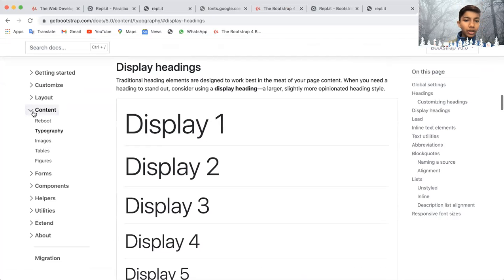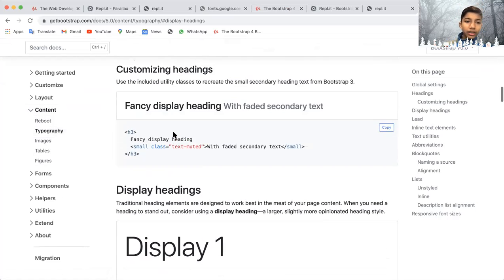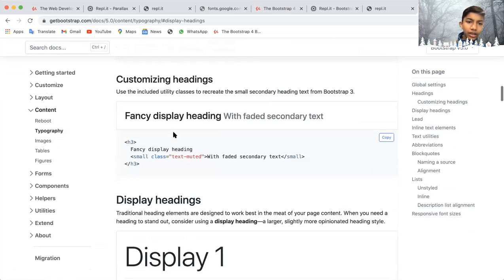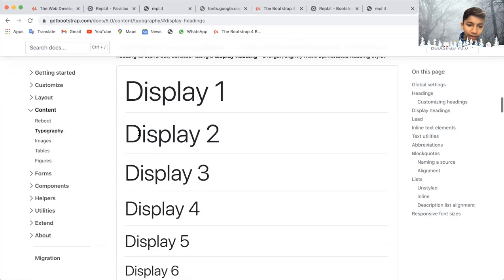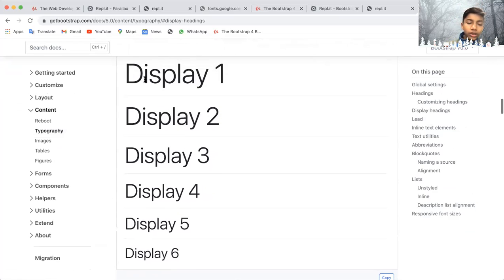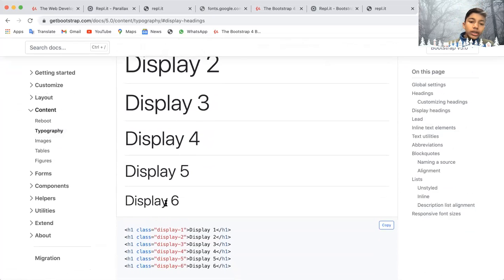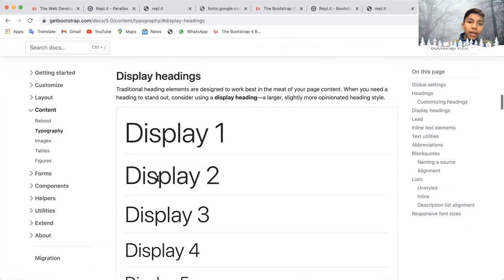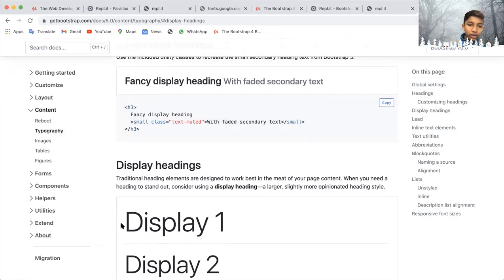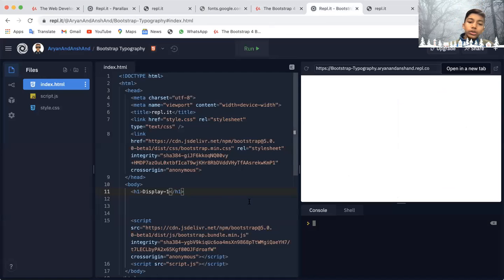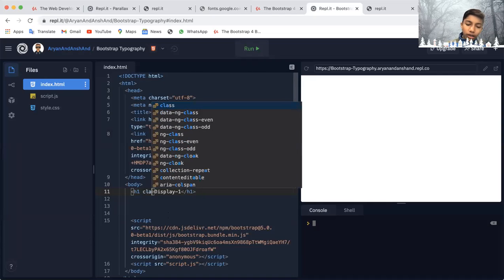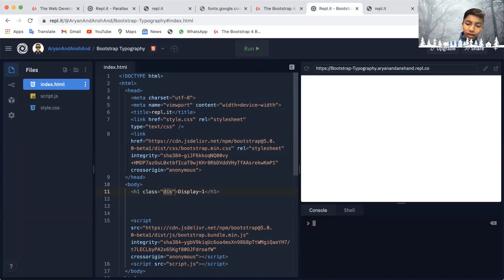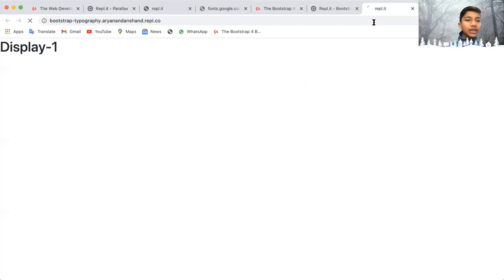So in content, typography, and inside that there is the display headings. So now there are 6 displays. Earlier there were only 4. What these do is make the text larger than the H1. So what I can do is give my H1 a class of display 1, and let's see what happens.